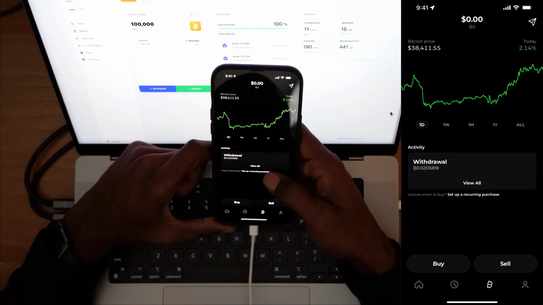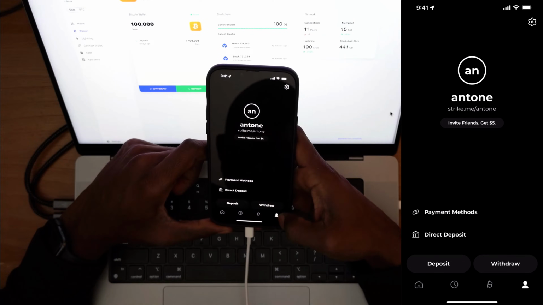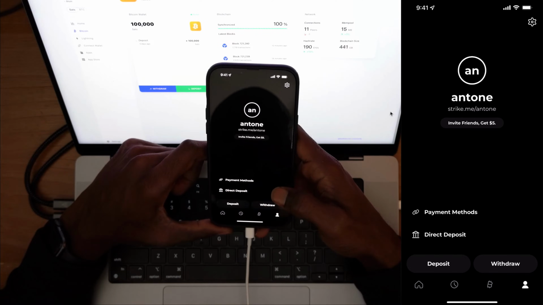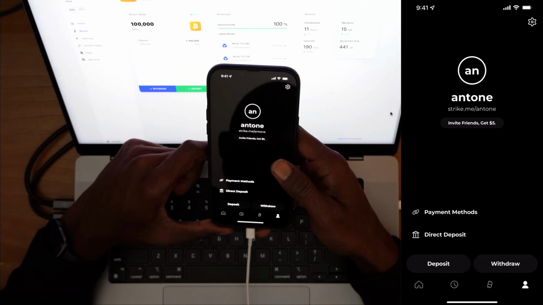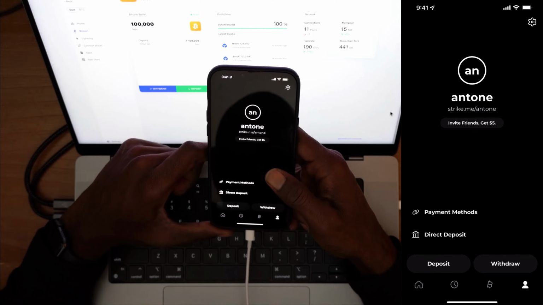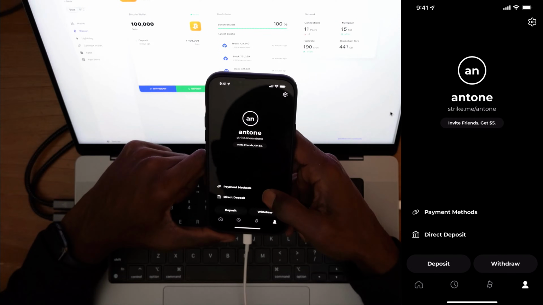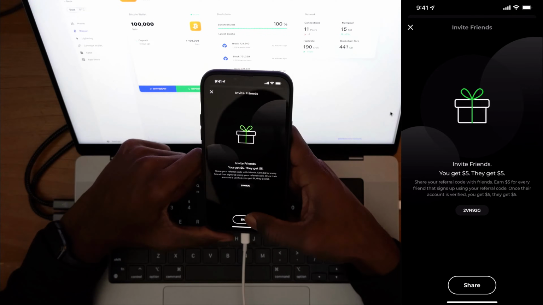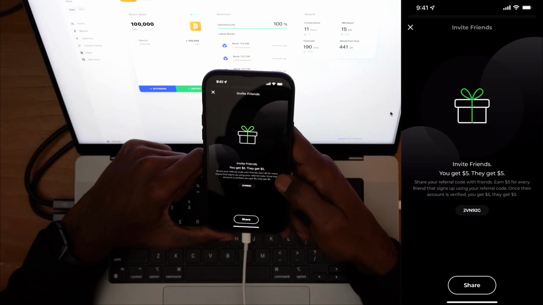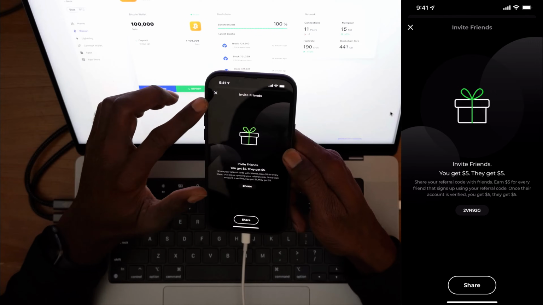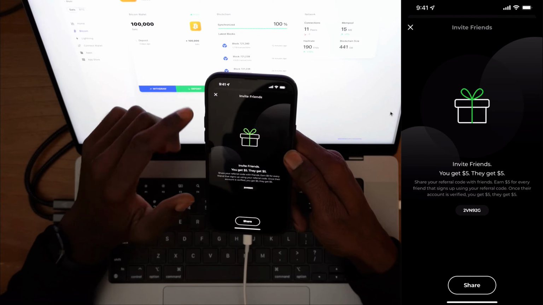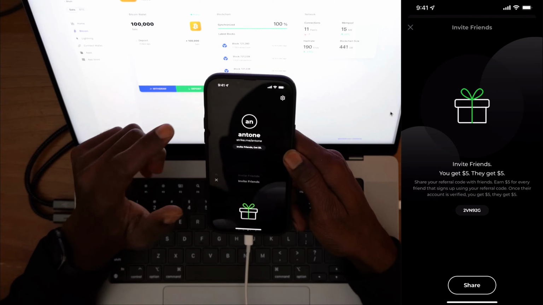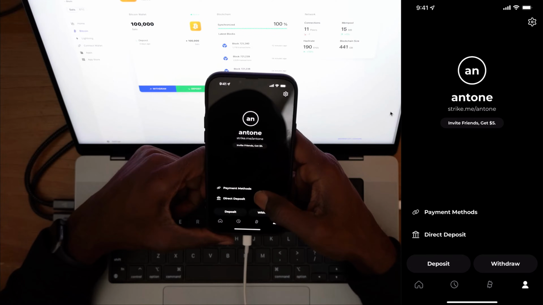If we go to the tab with the person icon there, this will show you your account information at the top. There's a little short URL that you can share where they can send you money using the Strike app. You also get a shareable link that you can use to send to any friends or family that are not using the app. And then when they register, you can get $5, and they can get $5 when the account is verified. From here, you can set up your payment methods.